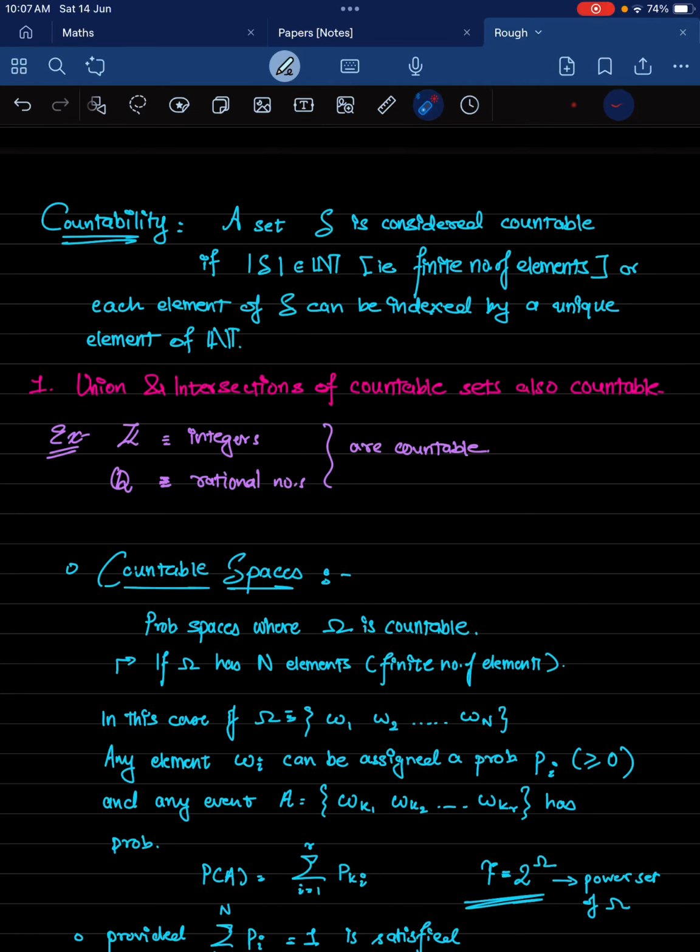Hi, welcome back. Today I'll be delving into the notion of countability, which is a precursor for the concept of countable spaces. A set S is considered countable if you can count the number of elements using the natural numbers. Let me elaborate on that. There are two cases. First is when the number of elements of S, denoted by this notation here, is a natural number, that is, a finite number of elements.